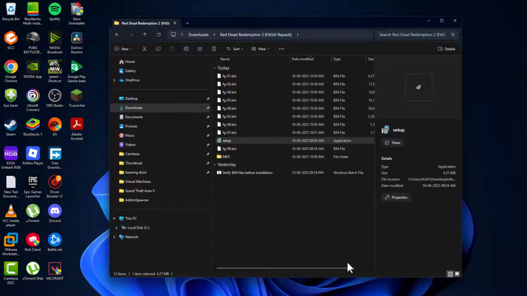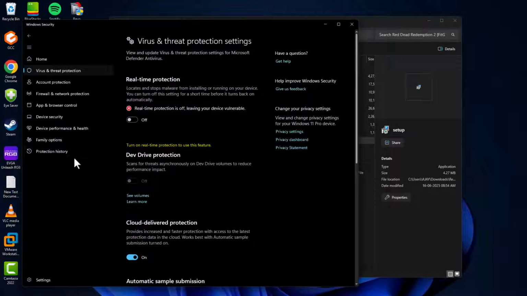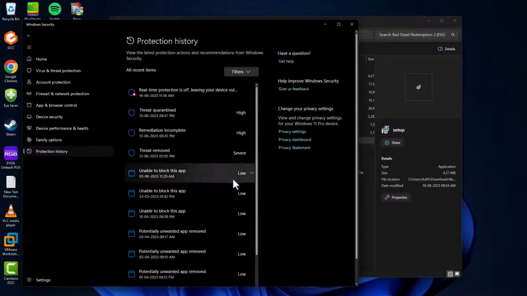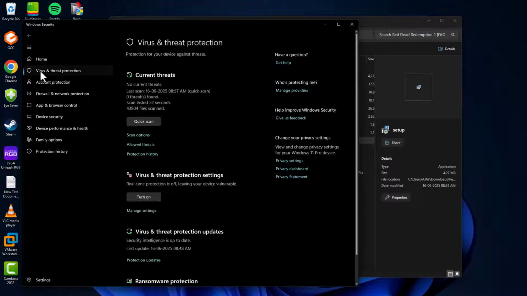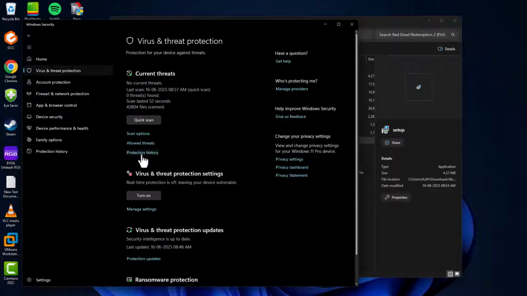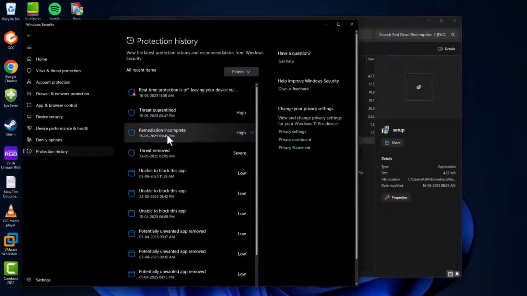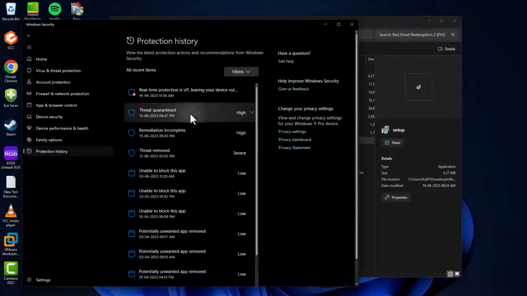Just need to open the Windows Security and select the protection history. If you can't find the protection history, for the Windows 10 users, go to Virus and Threat Protection and select the protection history in here. And as you can see, threat quarantined. There are two things today I got. Click on it and select yes.